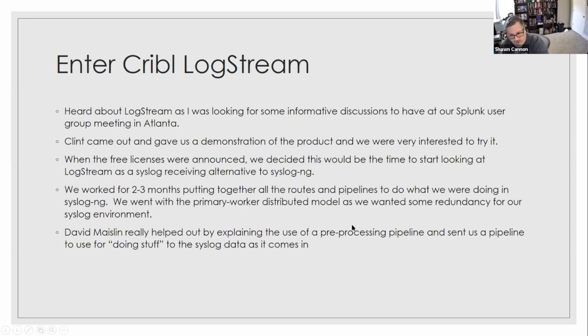Now, enter Cribl LogStream. I first heard about LogStream as I was looking for some good discussions to have at the Splunk user group meeting here in Atlanta. Clint said, hey, I'll do one, and he came out and gave us a demo of the product. We were definitely interested to check it out. It took a little while to get to that point, but I thought, this is a pretty cool product. Let's look at it.